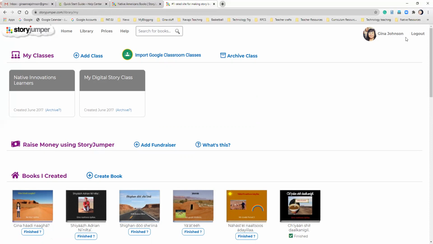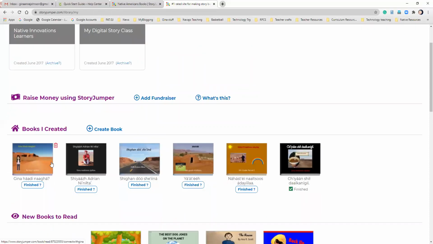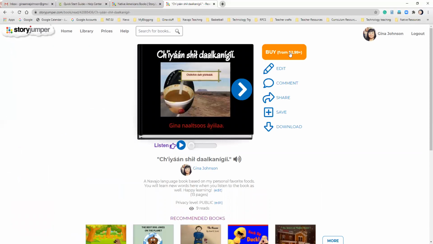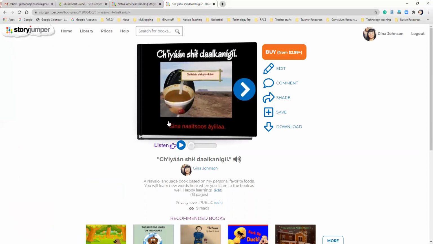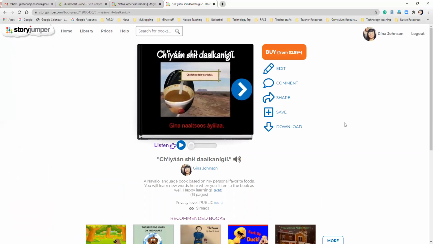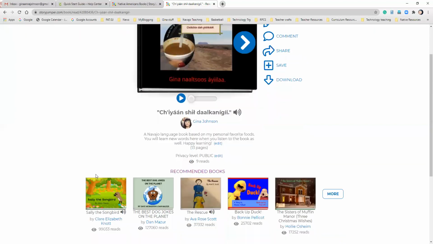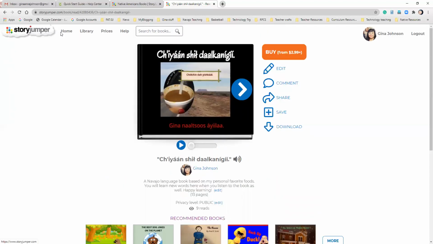As I said, it's free. The only time you end up paying for it, like I said, is if you want to buy it. And if you want to buy it, it becomes yours. And I'm not sure how people utilize that, but I've always just used this one as an example. So that's what I wanted to share on Story Jumper.